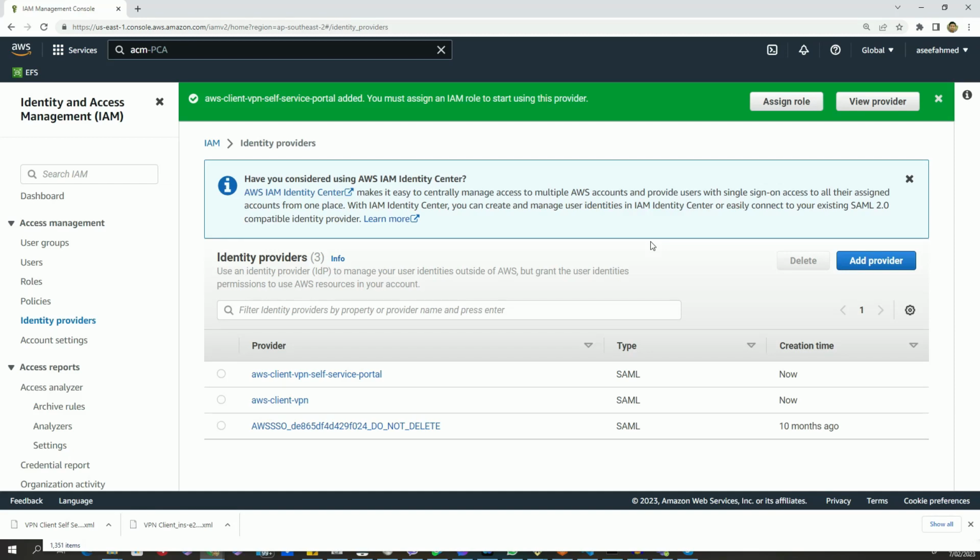In the previous video, we created two identity providers, one for the VPN client software and another one for the self-service portal, right? We need these two providers when we create the VPN endpoint later on. But before we start creating the VPN endpoint, we need to import a self-signed certificate into AWS Certificate Manager, right? So that's what we're gonna do now.